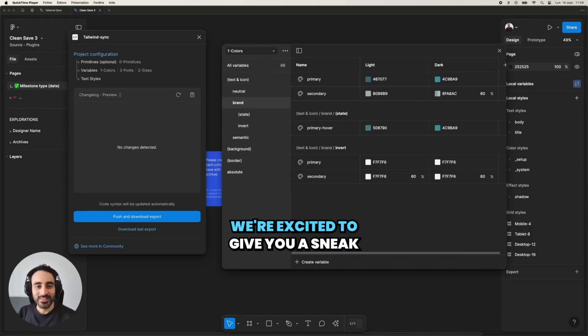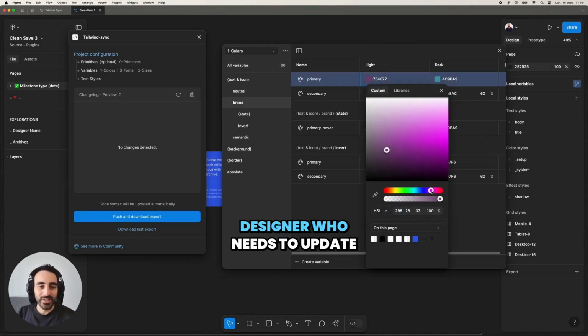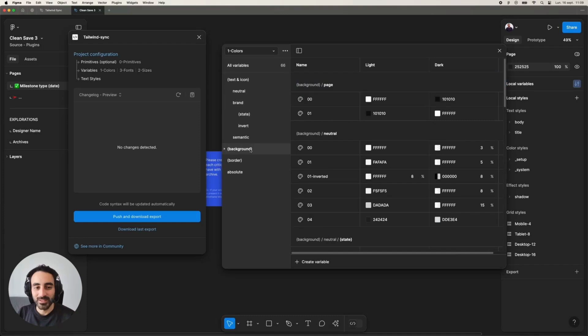Hi, we're excited to give you a sneak peek of a new plugin we're working on that converts Figma variables into Tailwind code. If you've ever worked with Figma variables, you know how tricky it can be to hand them over to developers. For example, let's say I'm a designer who needs to update some brand color and font families.